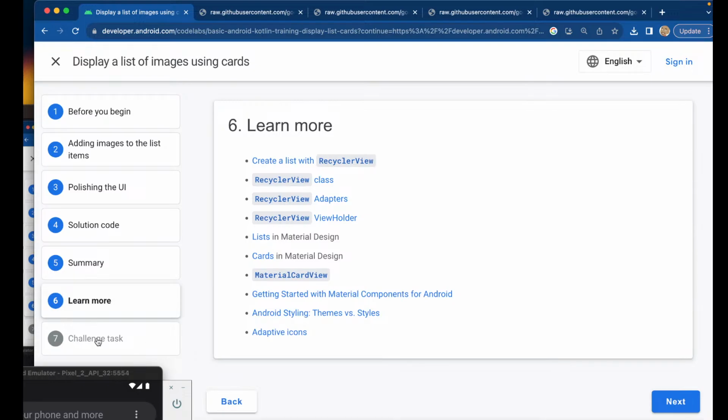And I always encourage you guys to study these links whenever you can. These are some things you can look into to learn more: create a list with RecyclerView, RecyclerView adapters, RecyclerView holder, lists in material design, cards in material design, MaterialCardView, getting started with Material Components for Android, Android styling, themes versus styles, adaptive icons.